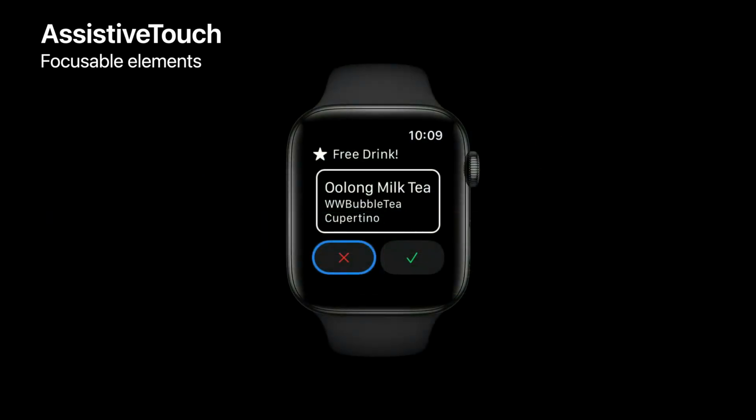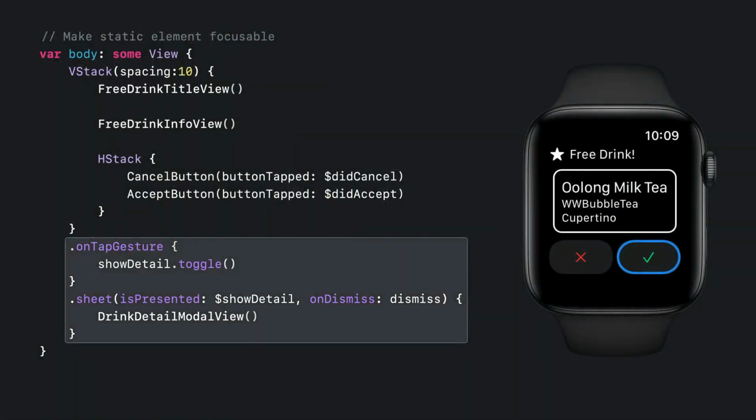So let's see an example. In this view, we have a label header, text with drink information, accept and cancel button elements. Only the two buttons are focusable, while the label and text are not. Let's take a look at the code for this view. A tap gesture is attached to the main VStack, indicating that you can tap on this view to show the drink detail view. However, the static elements inside the VStack do not become focusable unless explicitly declared. Here, only the accept and cancel buttons are focusable.